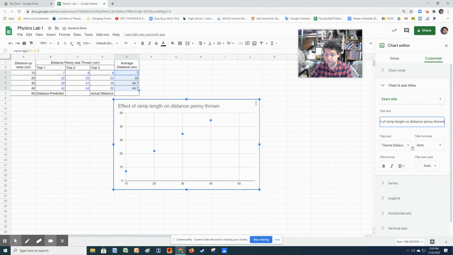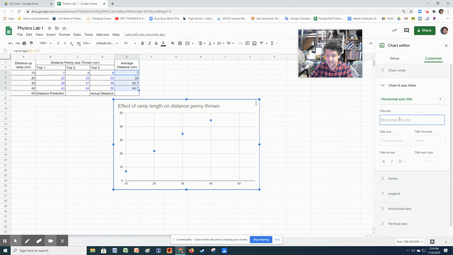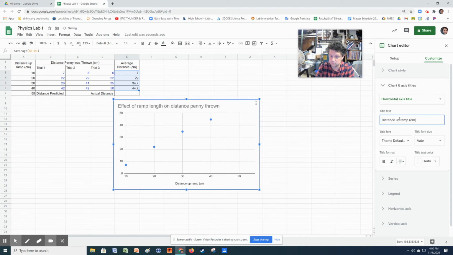You open these options. You can change the font, bold, italicize, all that. I'm going to do the horizontal axis next. That's across the bottom. So I'm going to say distance up ramp. Do not forget to put your units in. And then I change this to vertical axes, and I put in my vertical axis, the distance the penny was thrown in centimeters. Again, with the units, make sure you put units on there.